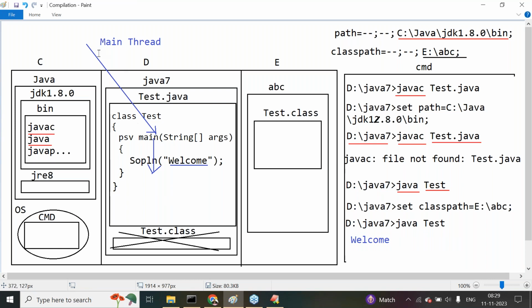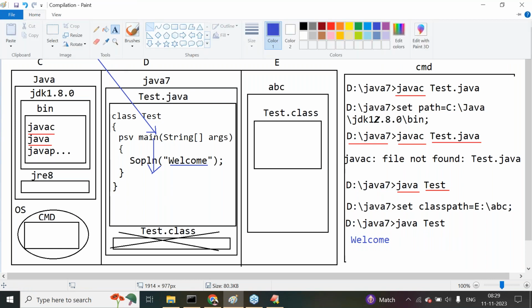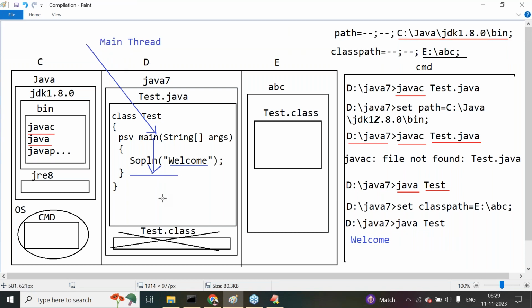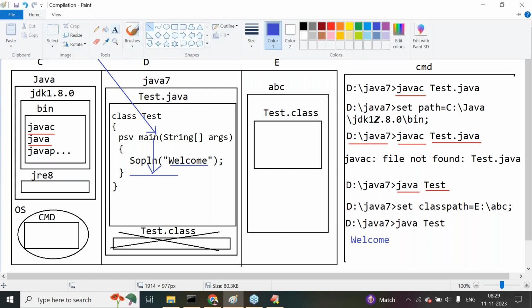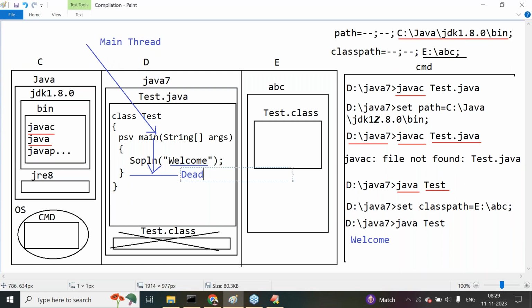Okay. Next one is when the main thread comes to the ending point of the main method. When the main thread is coming to the ending point of the main method, the right curly brace, that is the ending point of the main method, automatically that thread will come to the dead state. Automatically, that main thread will come to what state there? Dead state. Recognize my point.